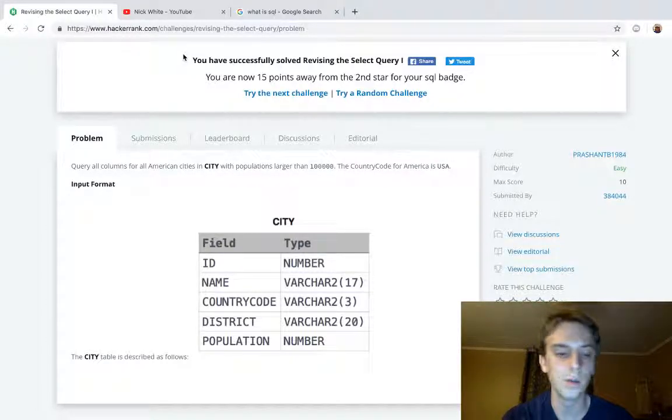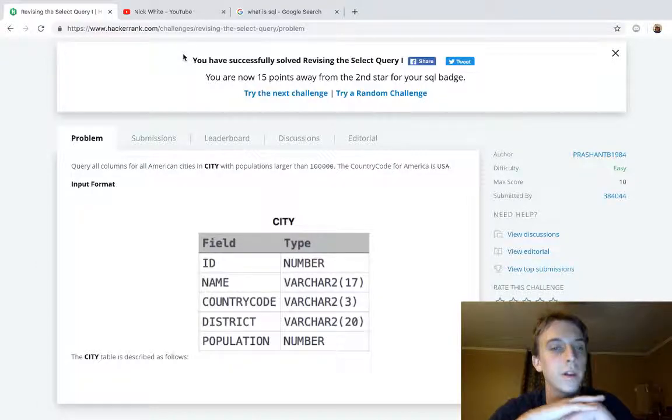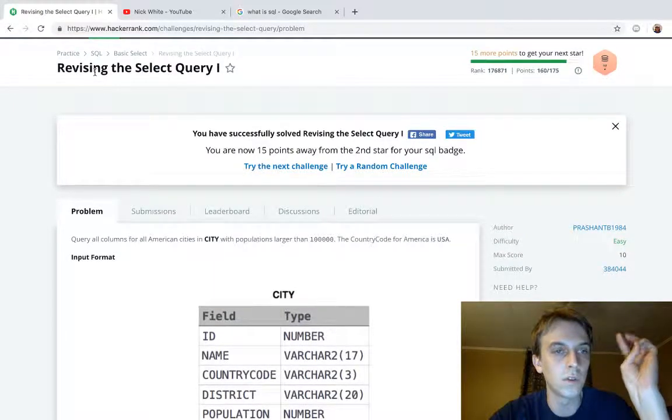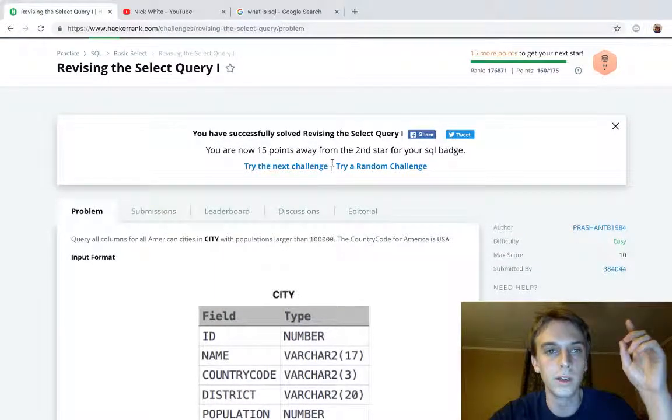I haven't done any database stuff. If you've been following along with the channel, you know that I do HackerRank and LeetCode. So I thought, let's do some database stuff on HackerRank. I'm going to do all of the SQL questions. This is the first one, revising the select query.